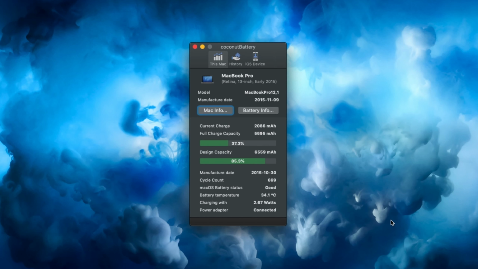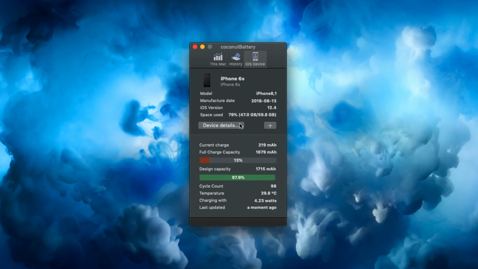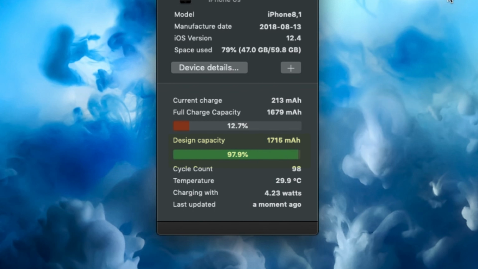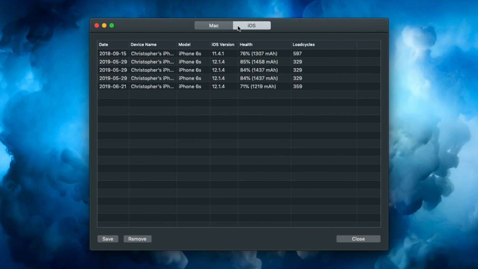Anyways, Coconut Battery has three main tabs: Mac, a log, and iOS devices. It'll show you the manufacture date of the device and the battery, the current charge level, and the full charge amount in milliamp hours, and the percentage below that is like our battery health number from earlier. We can also see the cycle count, which shows how many times the battery has been charged from 0 to 100. The log is a neat feature if you want to monitor how quickly your battery is deteriorating over time.